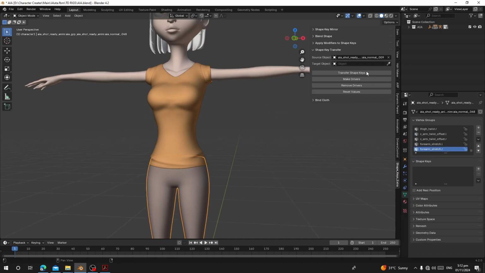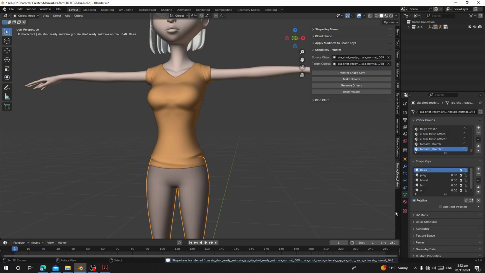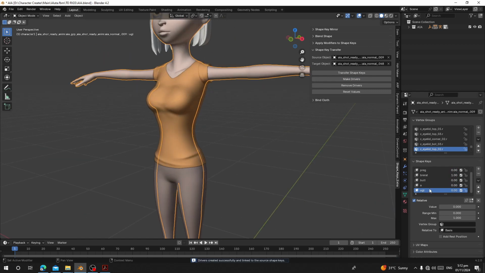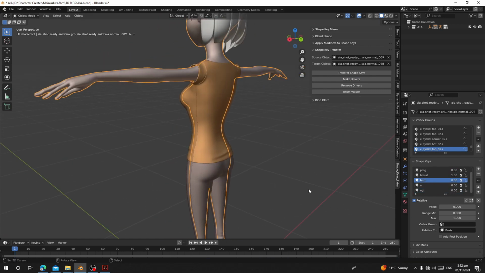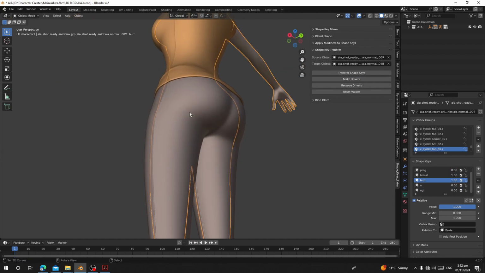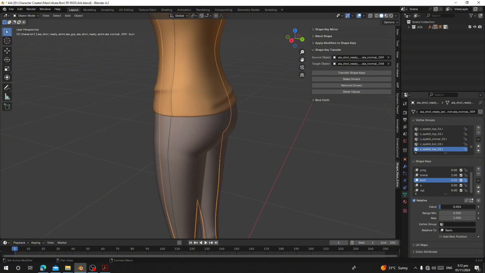So here just disconnect this, choose the pant, and hit transfer shape key, and here let's choose the ones we want. You can choose all and hit OK, and it's going to transfer all of them, and just hit make drivers and it's going to connect them. So once we select the body and we set butt, you can see all of them deform. That's how it works.